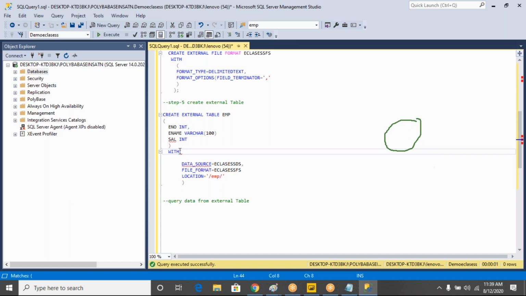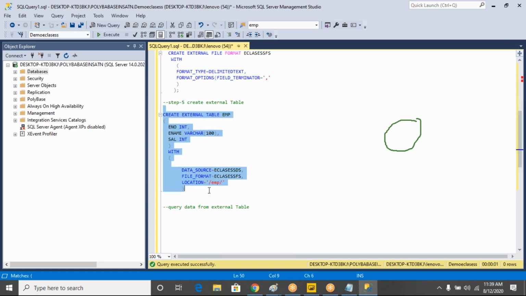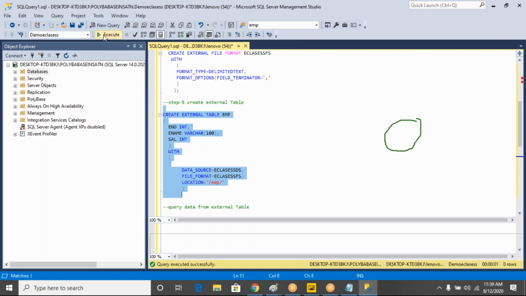Okay, done. Then is it a data source, right? Salary. Okay, sorry, I forgot to keep a comma. Now we can create this. Done. So now we can create the external table. Execute it.